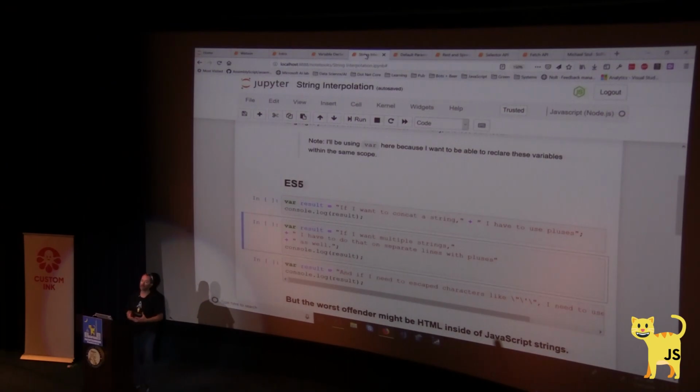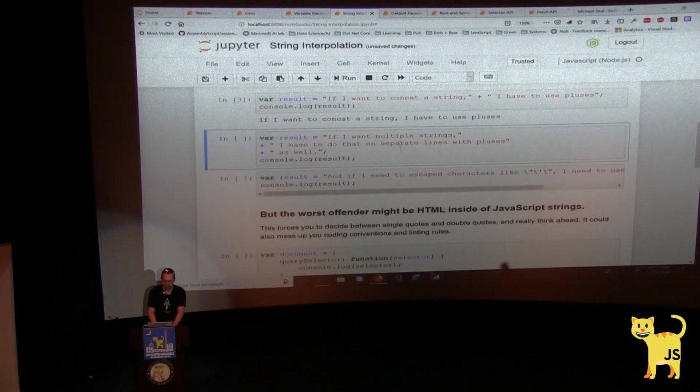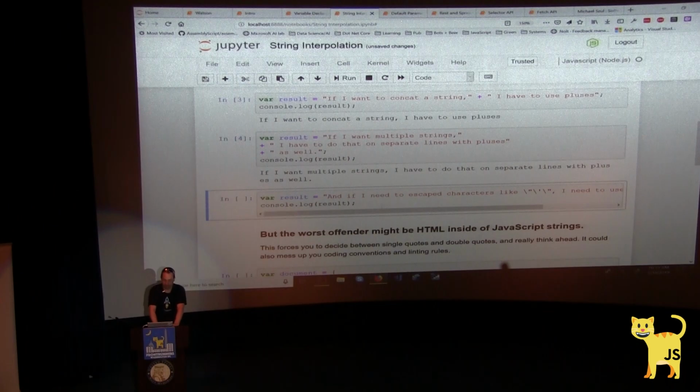What's your favorite new feature? My favorite feature is actually string interpolation, because I had to deal with concatenating strings like crazy for most of my life. And so when you concatenate strings in JavaScript, you're doing a plus sign. Sure, okay. You want to go across multiple lines, you do another plus sign. All right, fine.